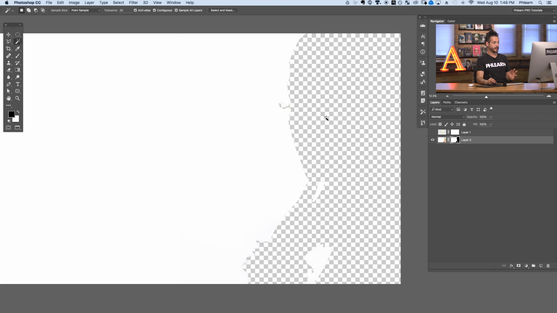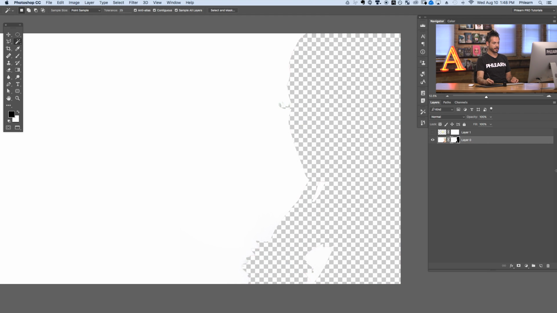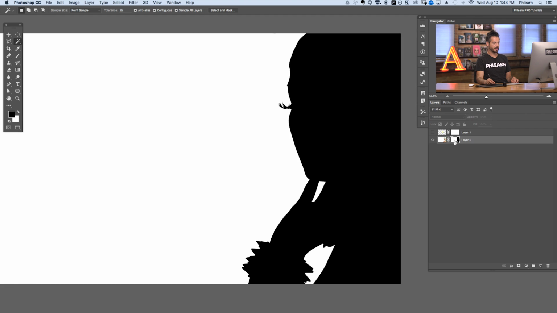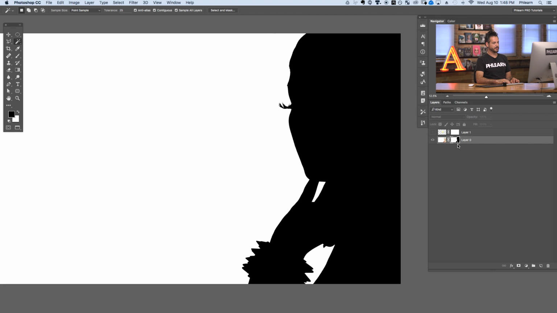Now, if you basically want to flip that, just simply click on your layer mask and hit Control or Command I as an invert, and it's going to invert your layer mask. So you can see, let's hold Alt or Option. I'm going to click here, and now Control or Command I. There we go, and you can just invert that back and forth.